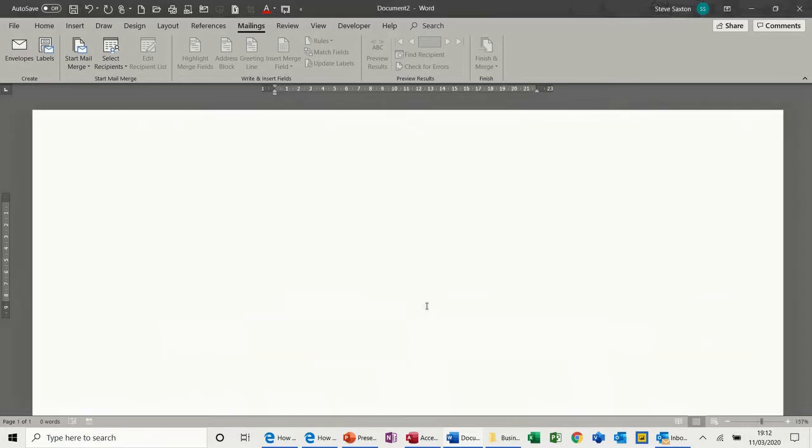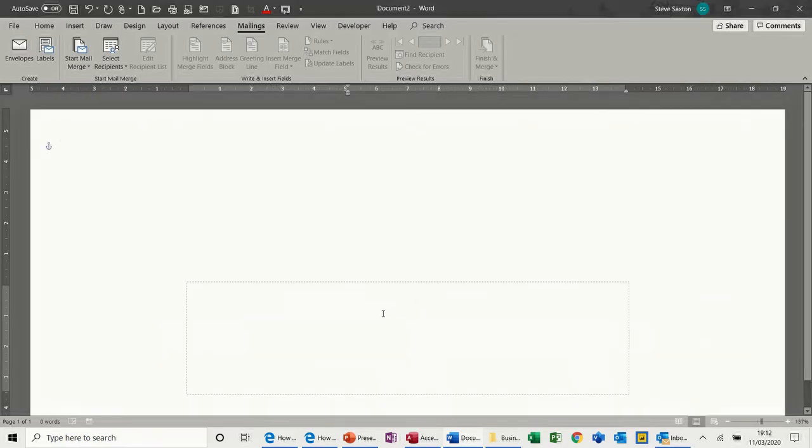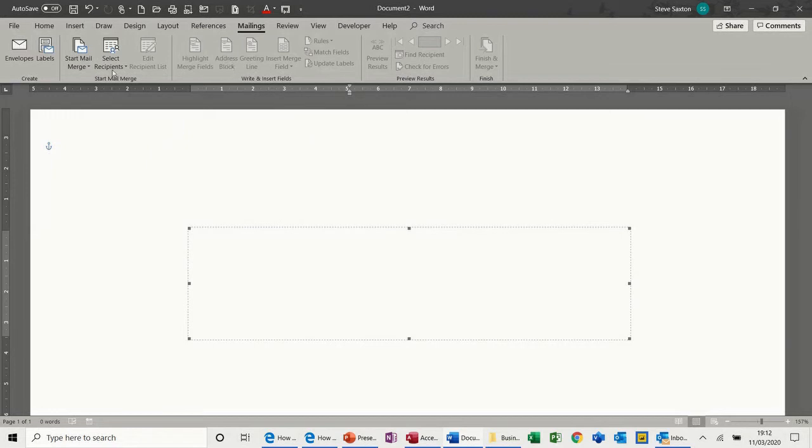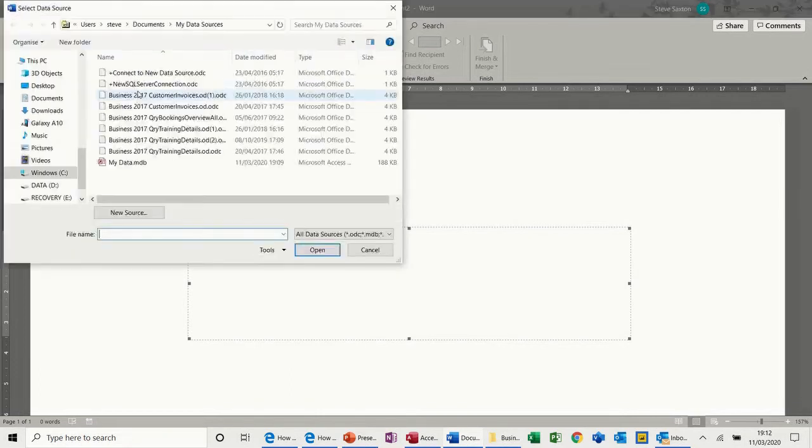Click OK, and now in the middle there, magically there is a table, or text box should I say, which you can move, and then you would need to put your address block in there. But first of all, let's get the recipient. So this time I want to use this option, existing list.